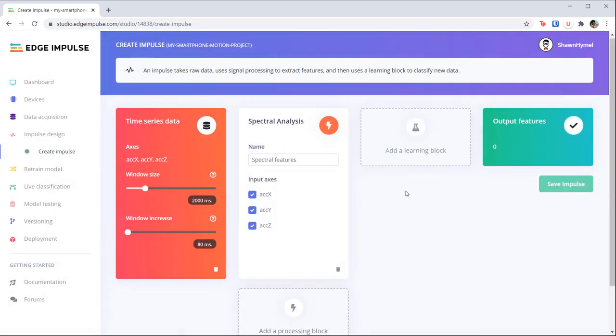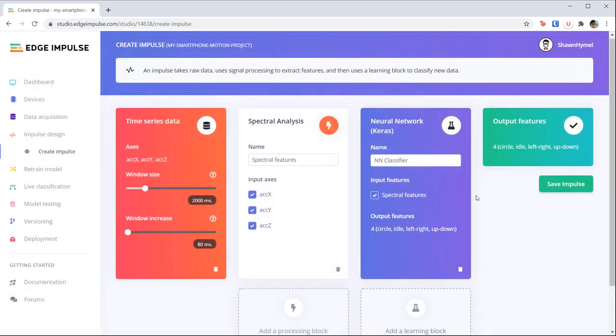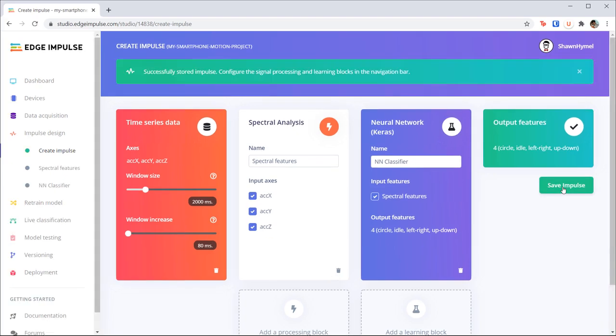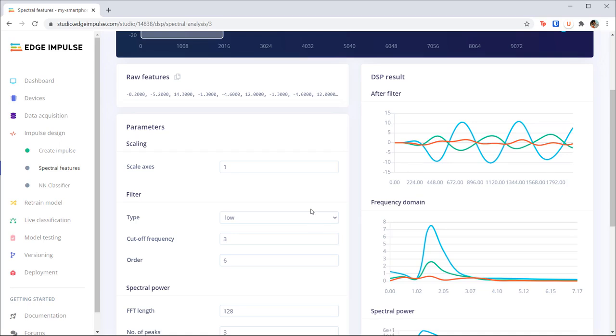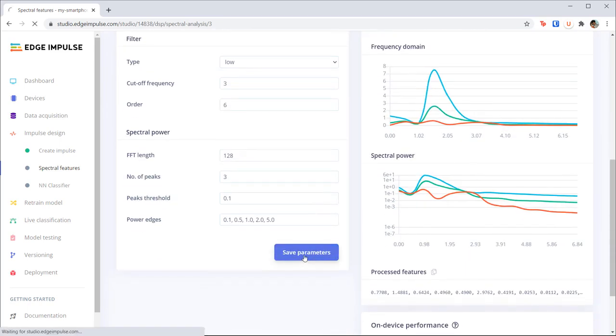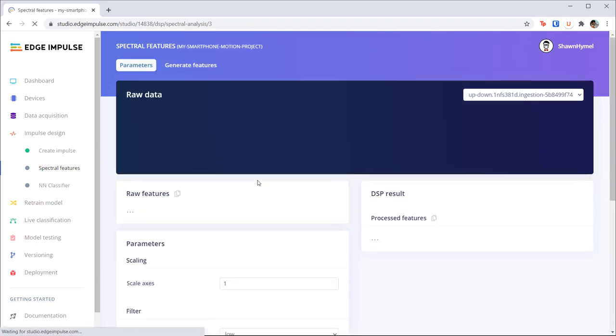In the learning slot, add a neural network Keras block. We'll talk about neural networks in more detail in the next module, but know that a simple neural network works pretty well as a classifier for our motion data. Click Save Impulse and then navigate to the Spectral Features page. Here, you can adjust the settings for the different feature calculations. For now, we want to leave them at their defaults. Click Save Parameters. Select one of the left to right samples and take a look at the plots.